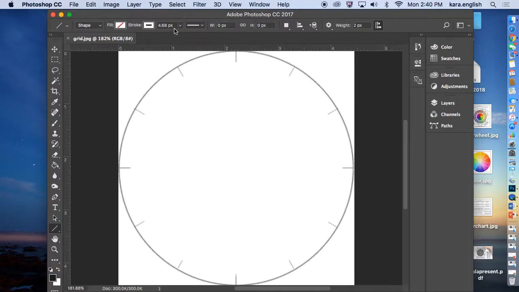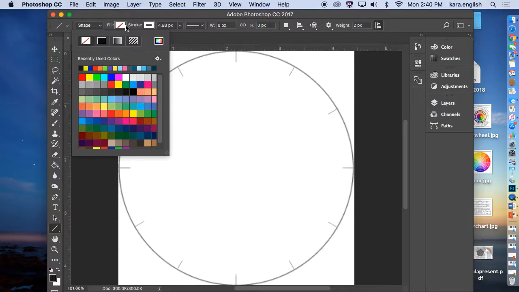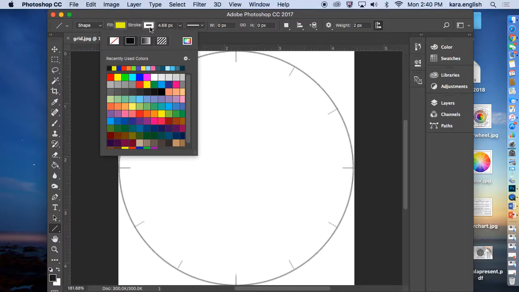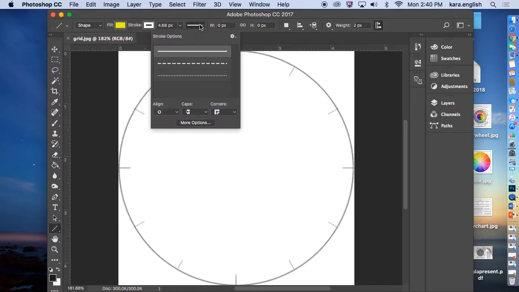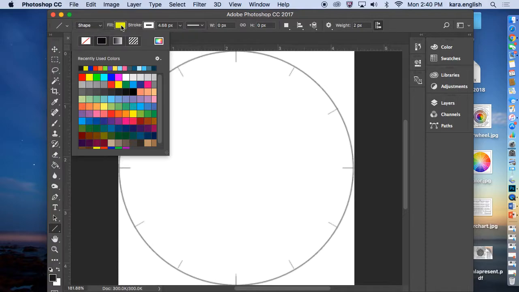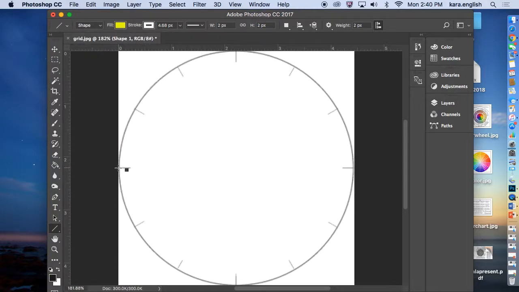And then you can choose how wide you want it to be here. So I'm going to make where it says fill at the cross be black, and the stroke black. I can choose the width. I can choose how I want my dots to look. I want it to be solid so I can color it in. So we're going to make lines all the way across.